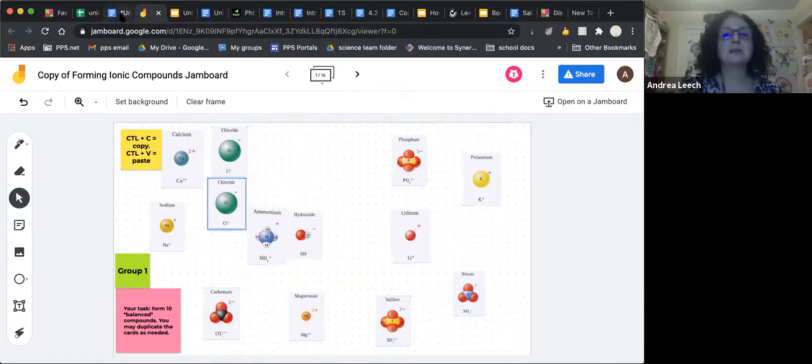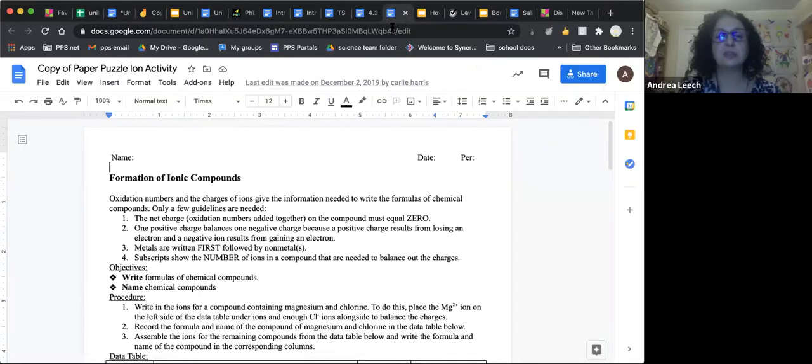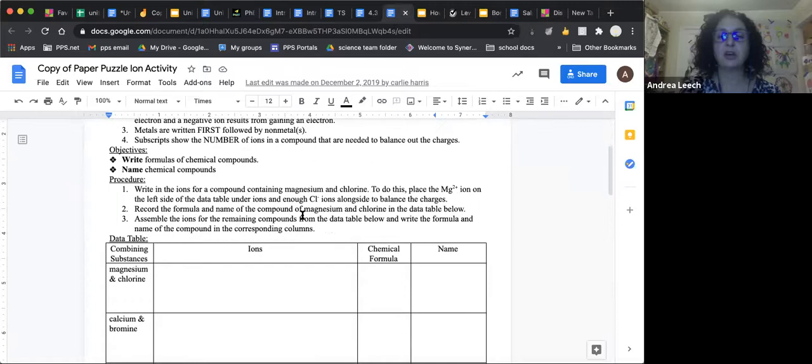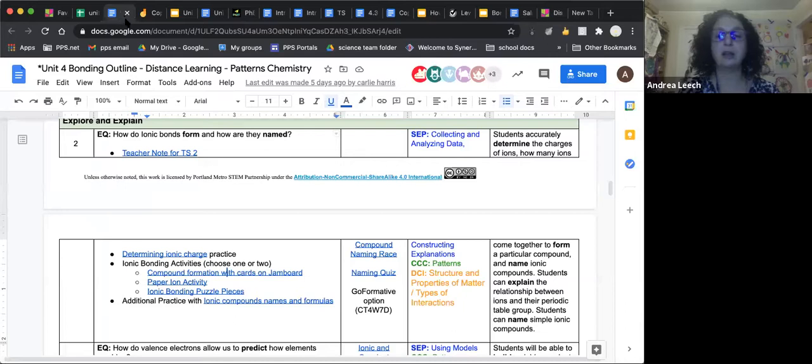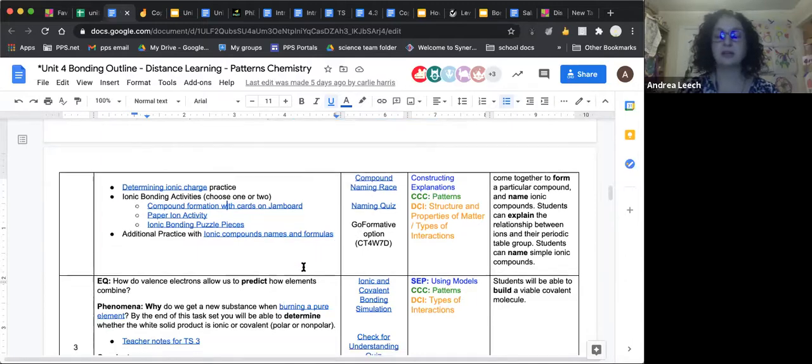So that's what this Jamboard activity is, and I usually have them go through that. Once they're done, they can go through this formation of ionic compounds and talk about which ions they were, what the formula was, and do the naming there. So that's how you get them into the framework of what to do with ionic compounds. If you need additional practice, there's another set of practice here, and there are some quizzes you can put in there as little quizzes to help out.